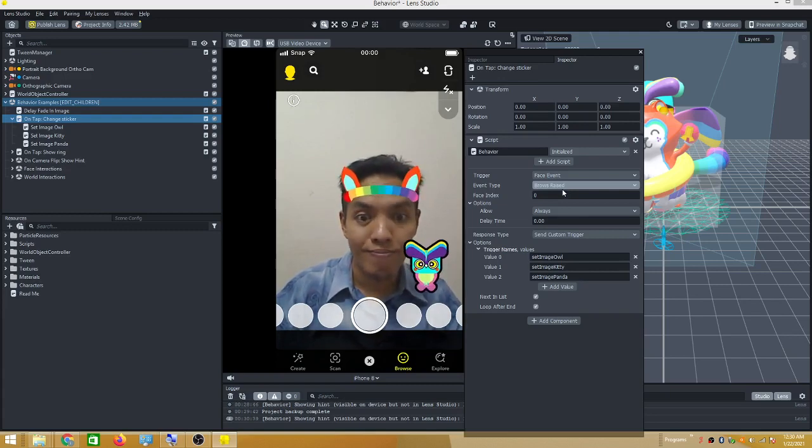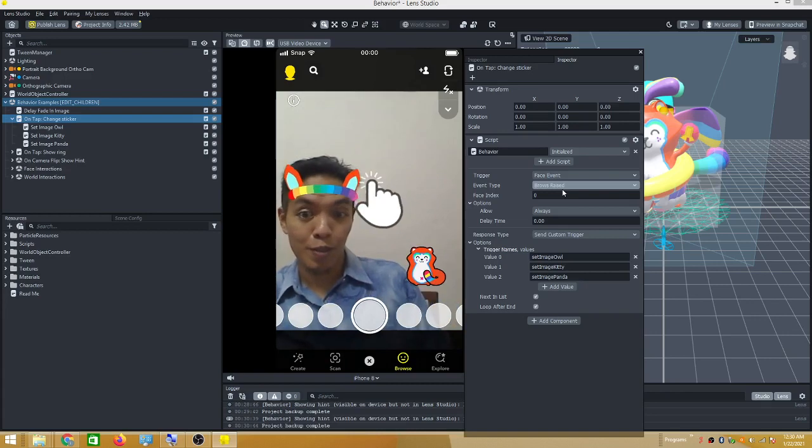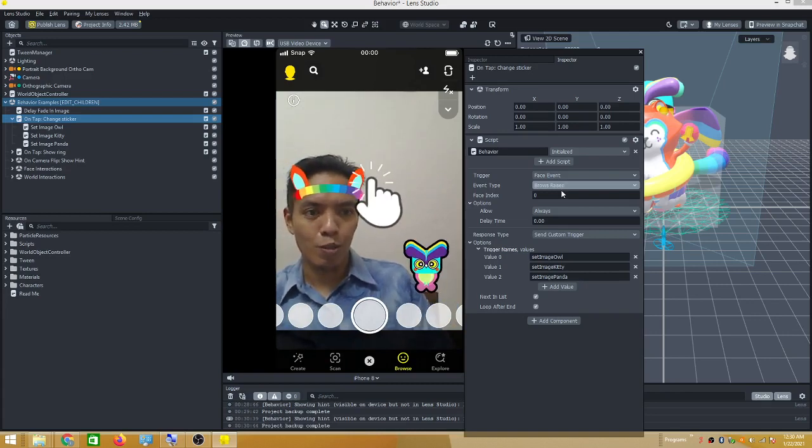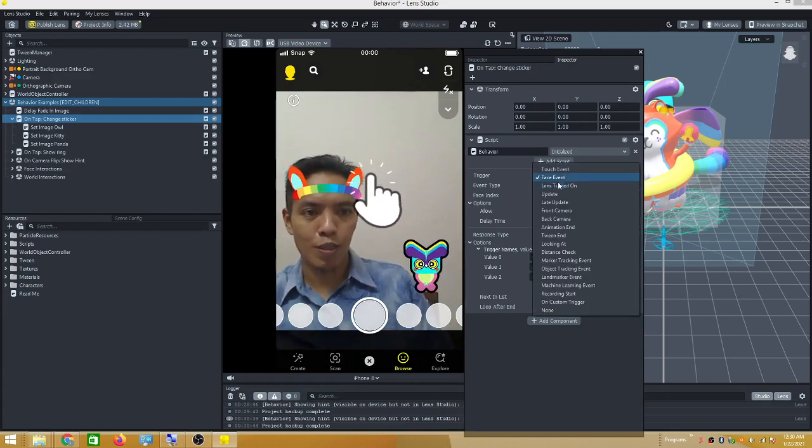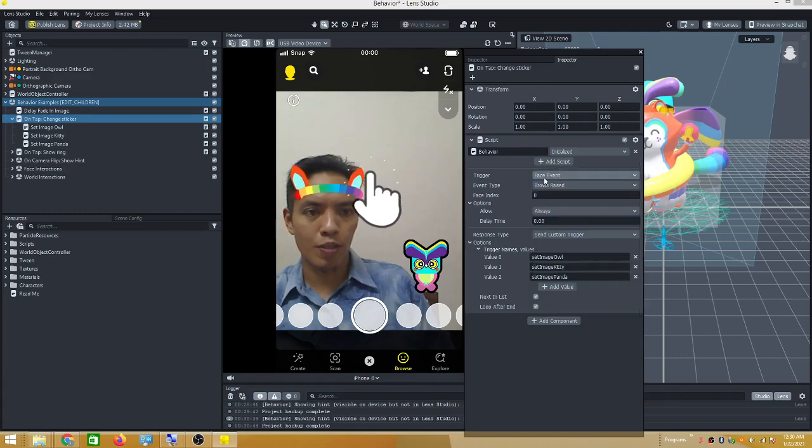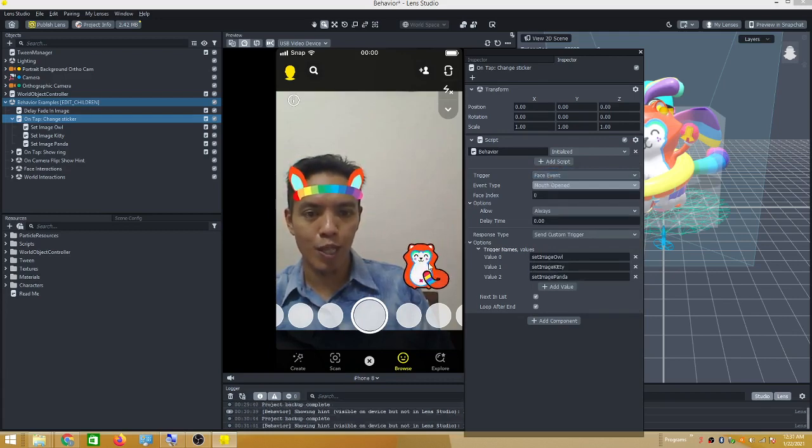and then do like that. You see that the character is changing. I'll stop tapping my head. Okay, you change to other type of trigger like mouth open. So the character change every time I open my mouth.